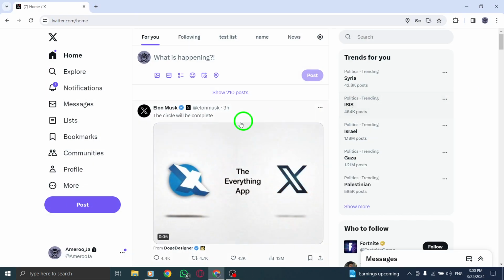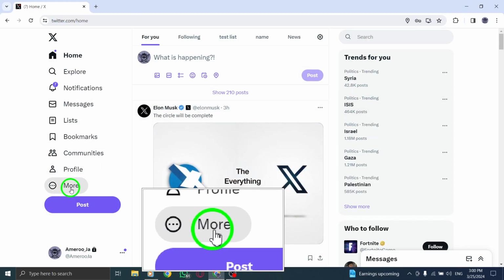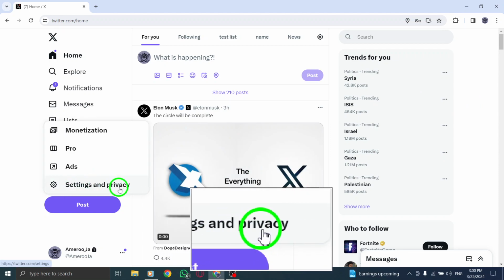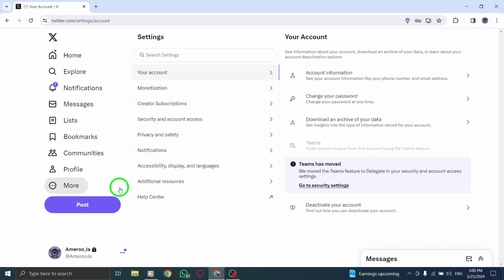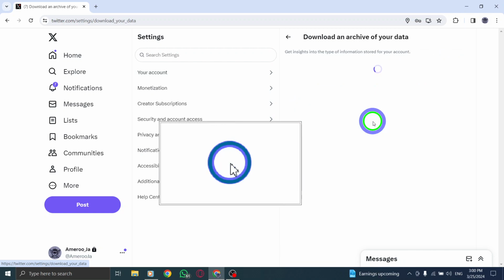From the navigation bar, locate and click on the menu icon. Next, click on Settings and Privacy from the navigation menu. Find and click on Download an archive of your data. Click the Request Archive button to initiate the data download process.